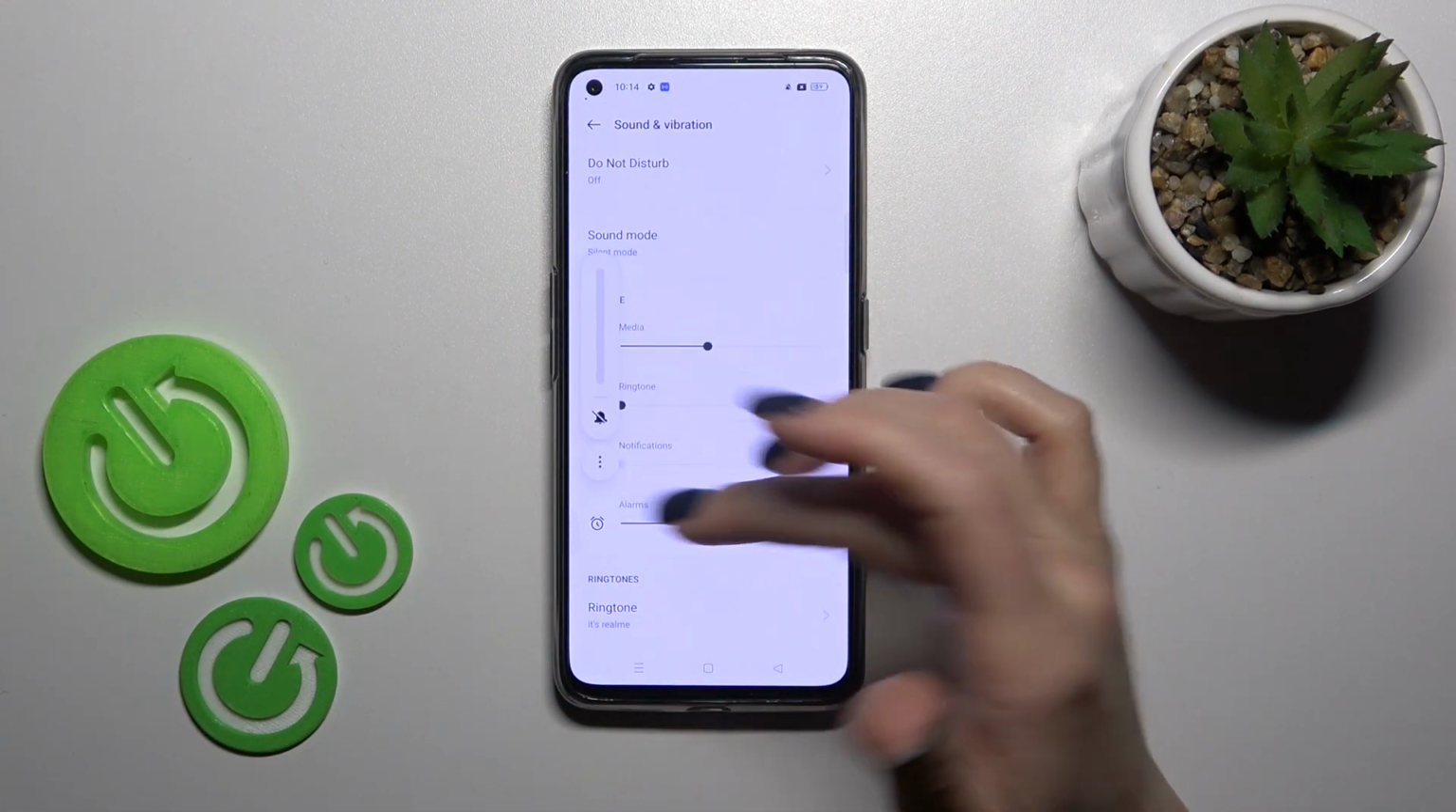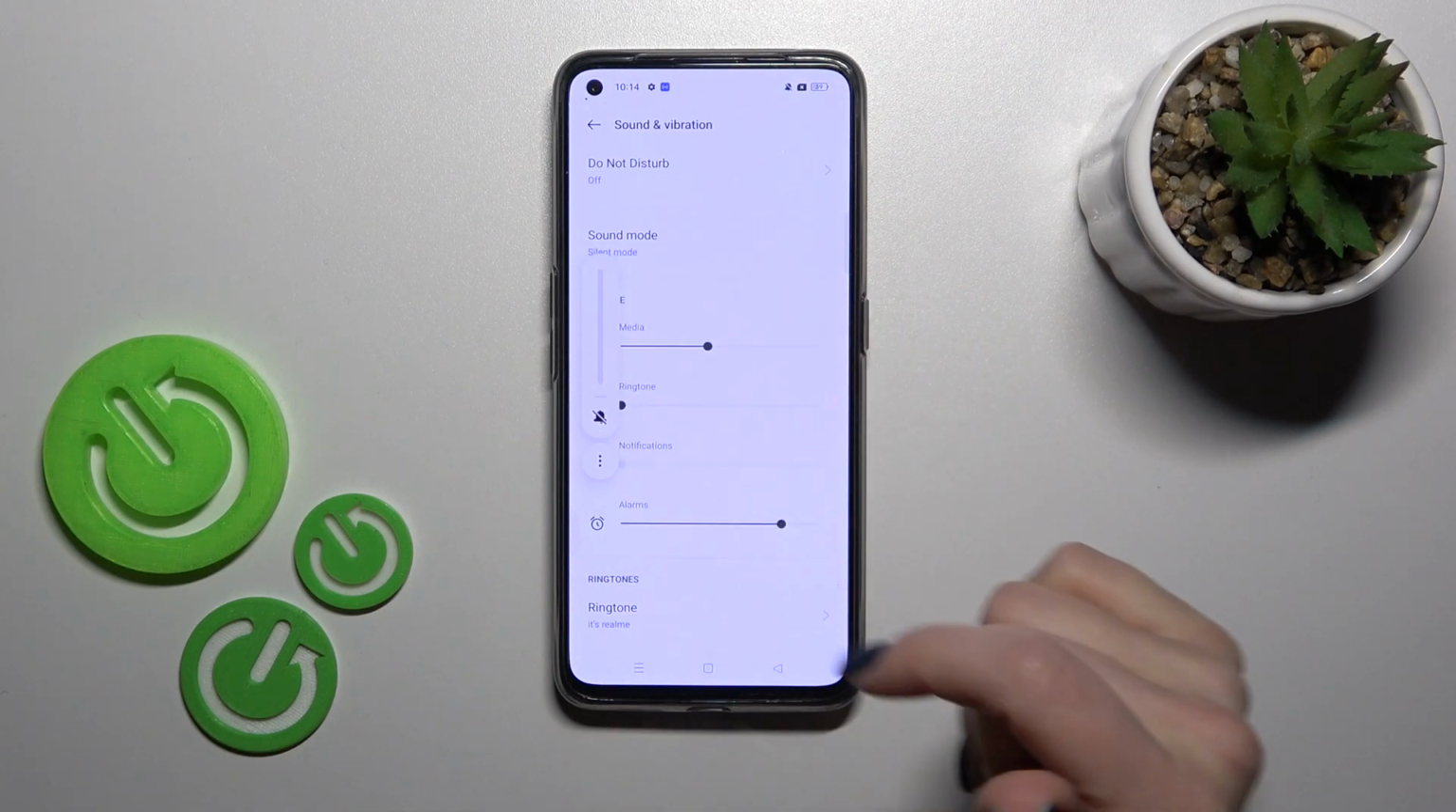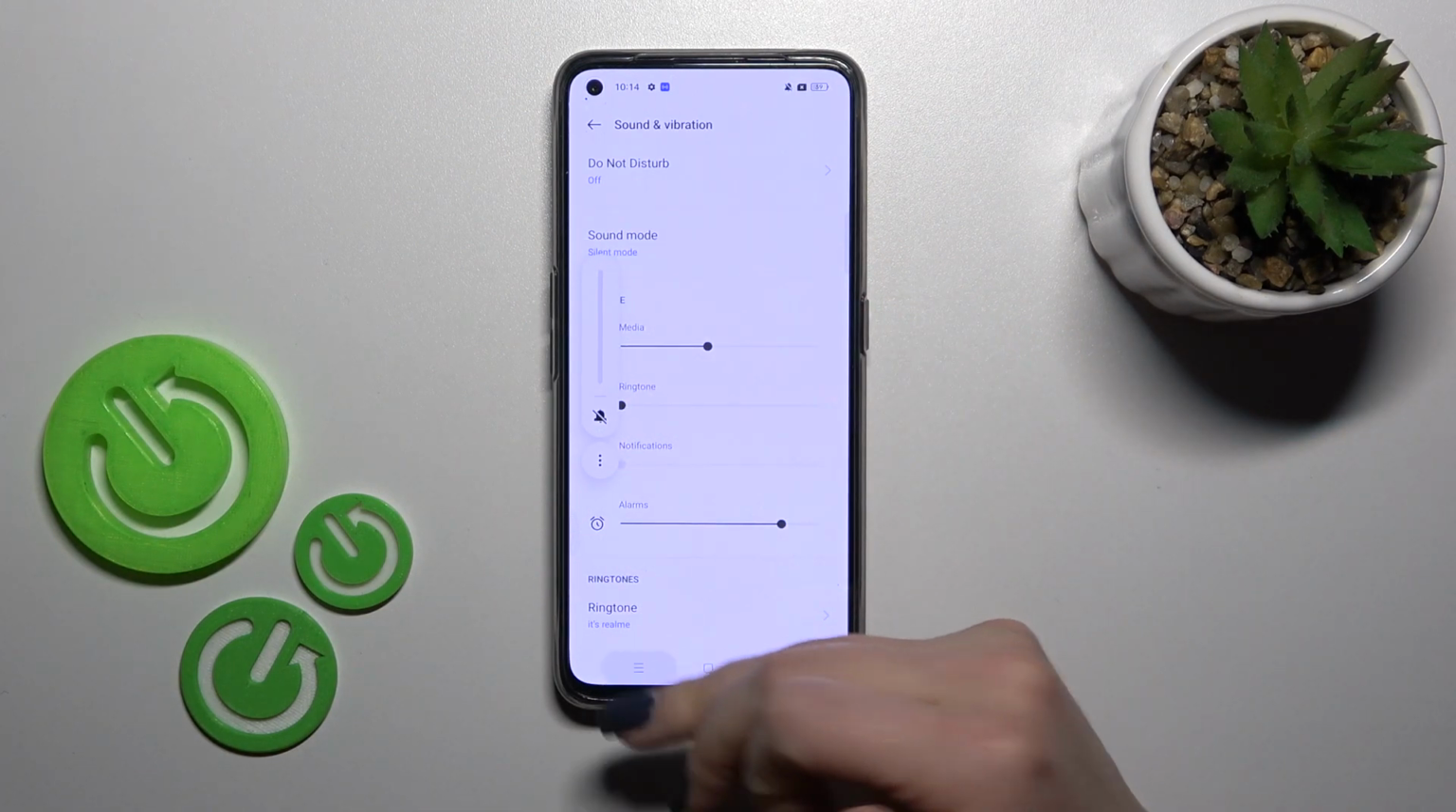And we can also do it this way: just press the up or down volume button, and after that just slide this volume panel down with your finger, and that's it.